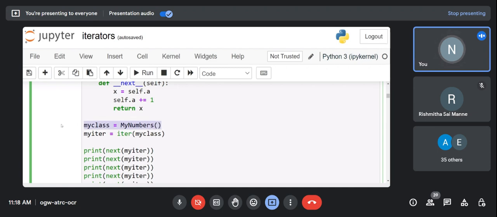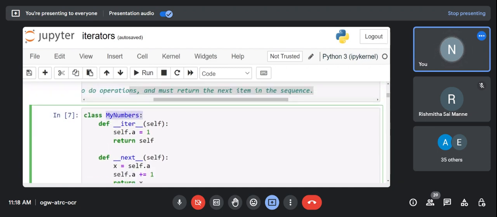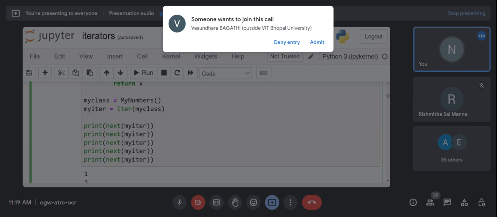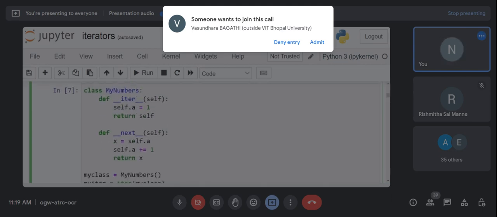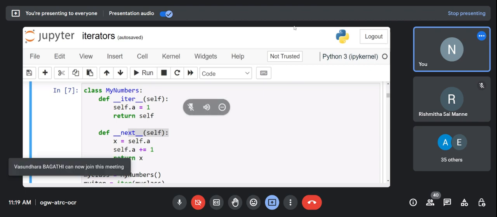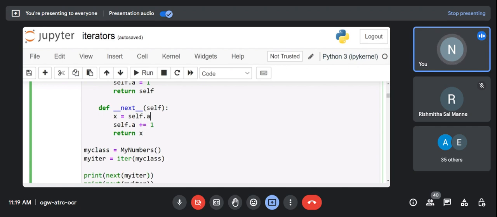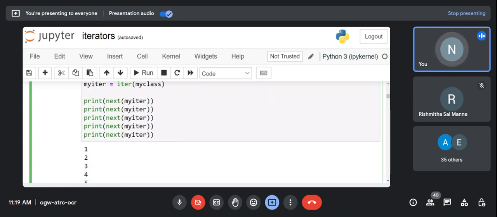And then what happened? I created an object of the MyNumbers class, and I created this object as iterable, and I'm calling it myiter. Then I'm using print(next(myiter)). That means obviously this next is going to perform. Then this next is going to perform, and again I'm calling next(myiter) each time.